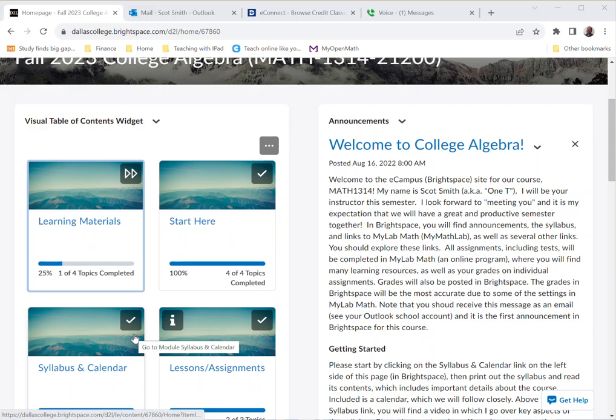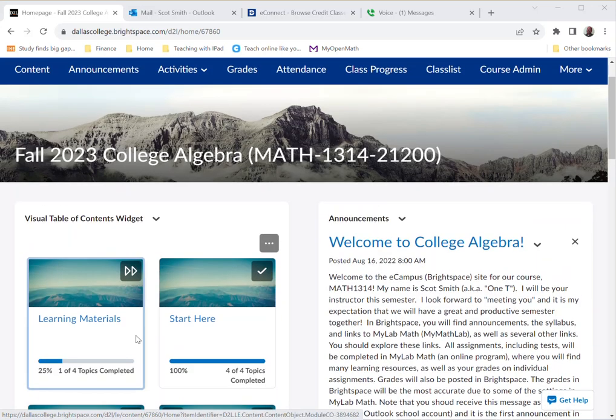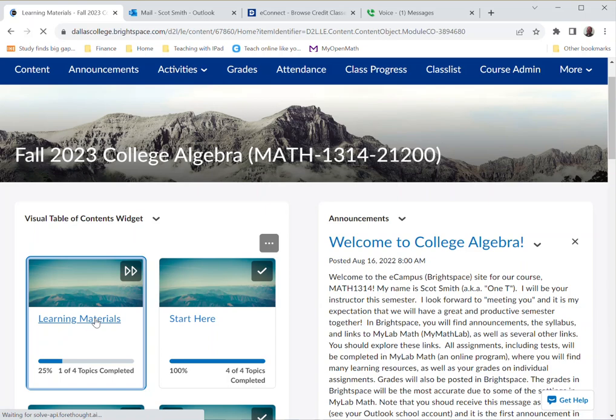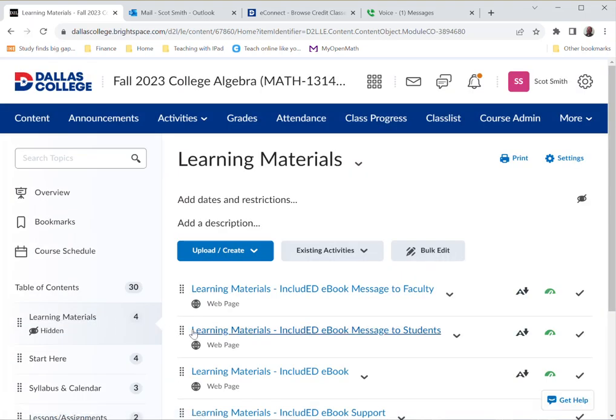So in the last video, I showed you Brightspace, also known as eCampus here at Dallas College. We didn't see the learning materials link, so I want to show you that. For some reason, it's not showing up in the student view, but it shows up in my view. So I'm going to click here. And this is something you should see unless there's some kind of problem.